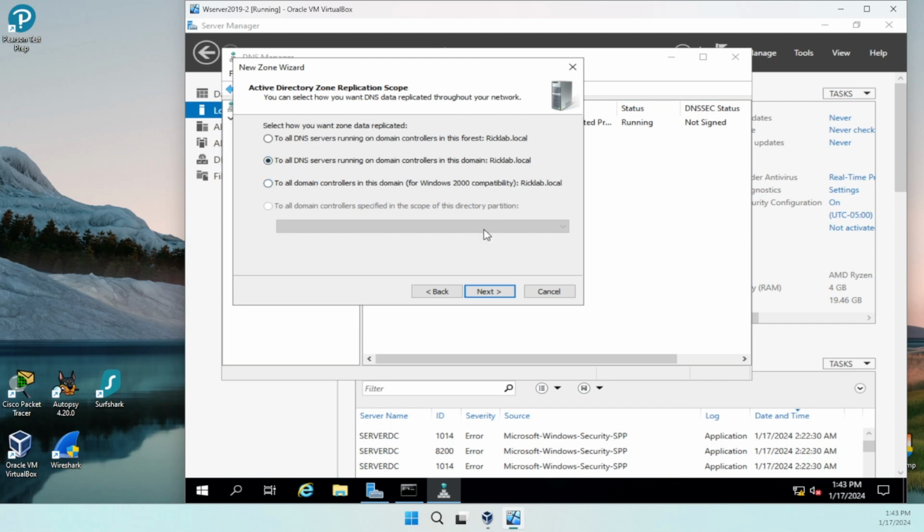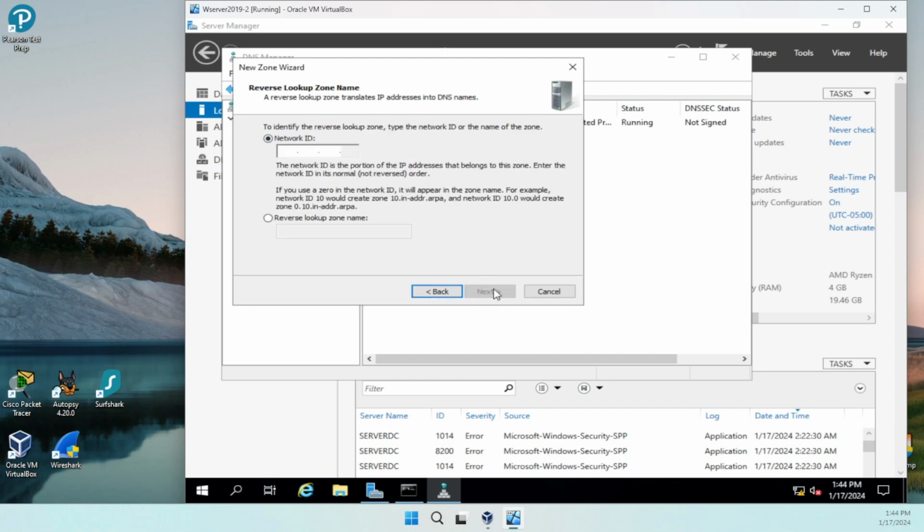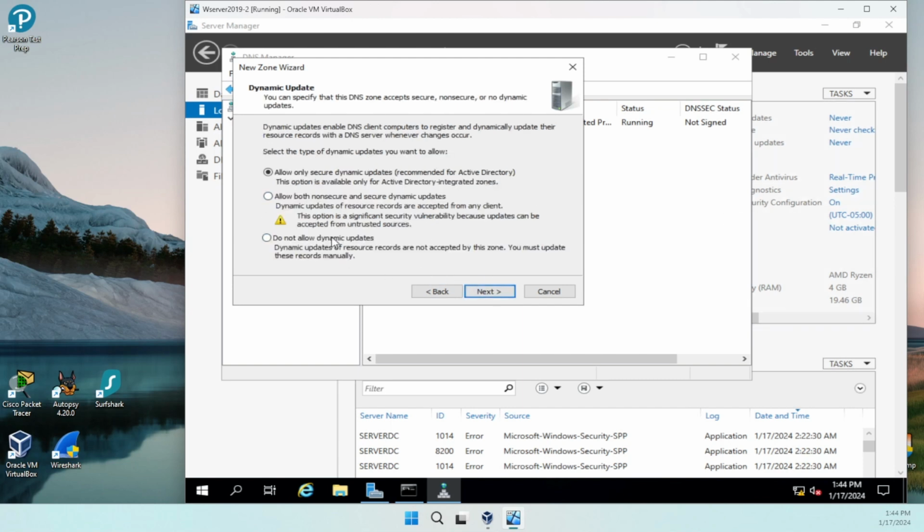We want it running on our domain. It'll be an IPv4 reverse lookup zone. And here we're going to enter the first 3 octets of our network ID. So that, if you remember, is 192.168.100. And then we'll next do that. And we're only going to allow secure connections, and we're going to next on through and finish.